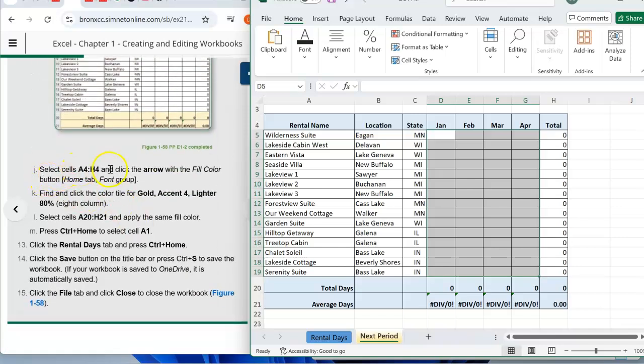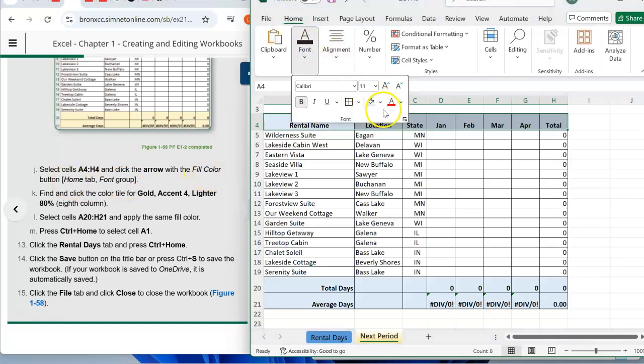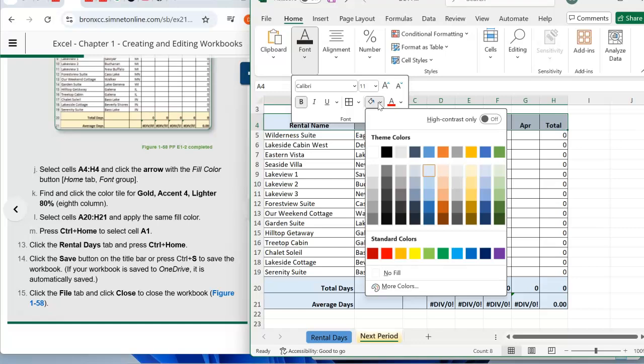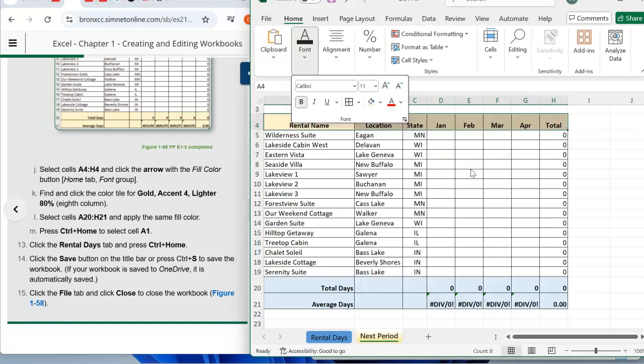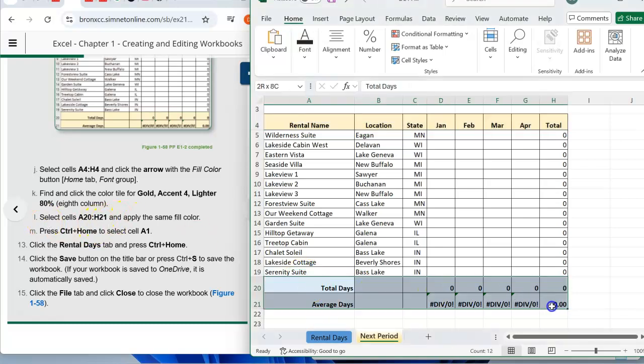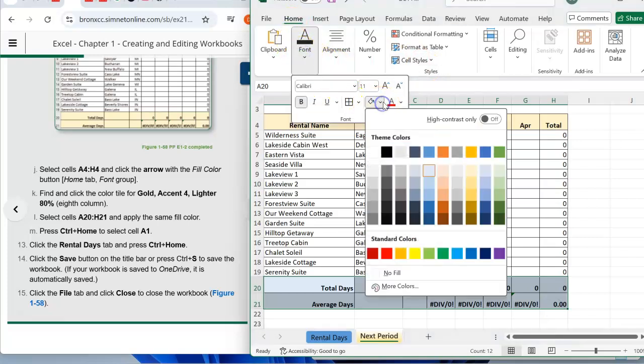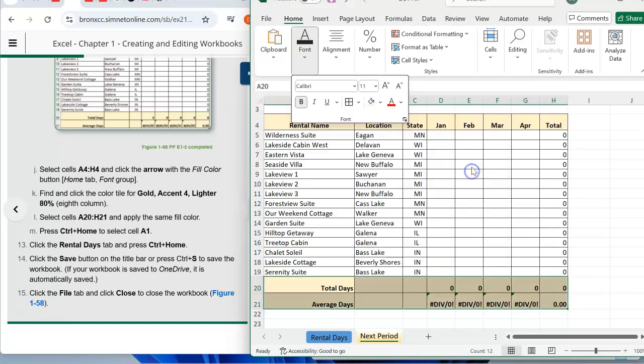Select cells A4 to H4. Then click the arrow, fill color in the Home tab, font group, and select gold accent 4 lighter 80%, which is this. And then select A20 to H21 and fill the same color. So Home tab, font group, fill, and do the same.